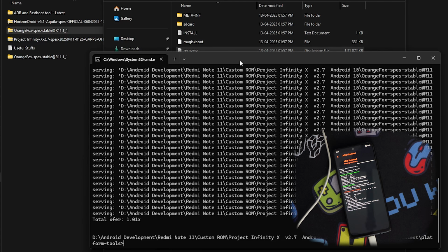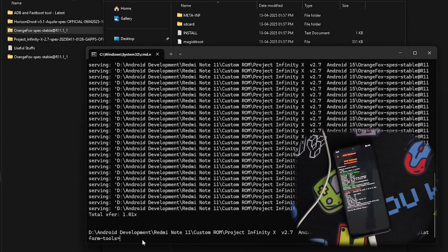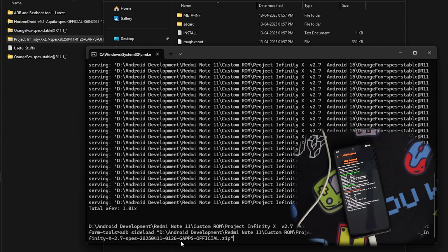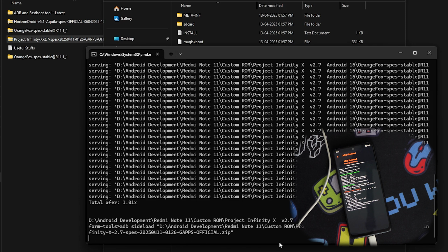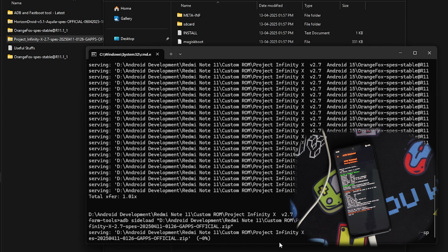Here in the CMD I just type ADB sideload, and now I can sideload the custom ROM, this Project Infinity X Android 15. It will take some time, so let's be patient.